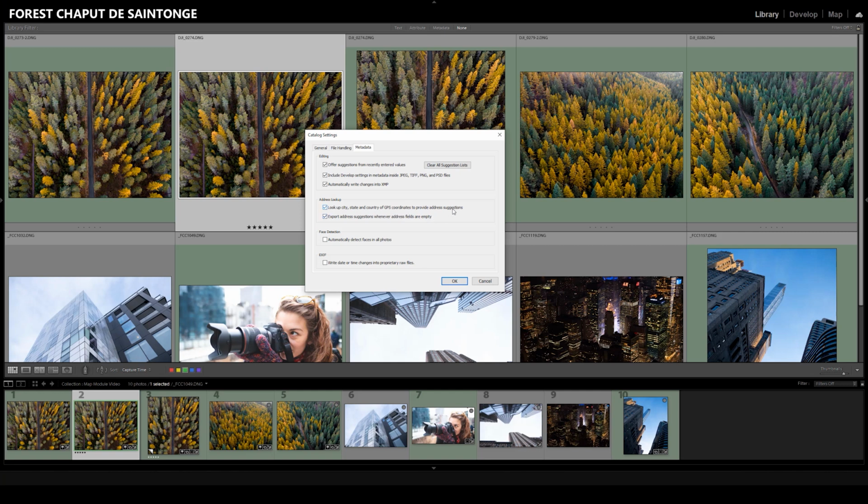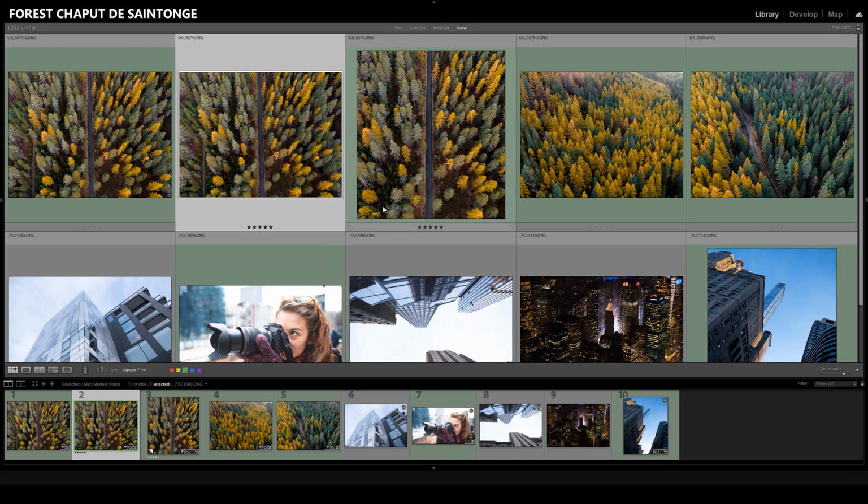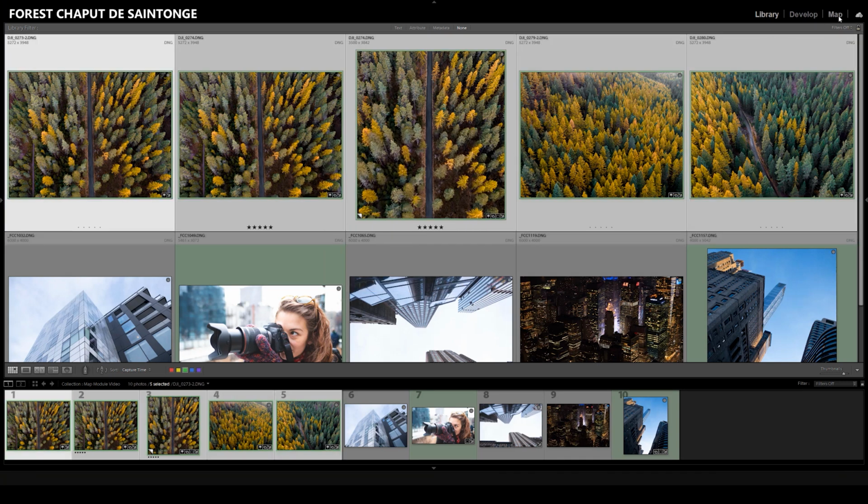Basically, that means when we teach a photo where it was shot, we basically say, hey, photo, you were taken here. It will actually cross-reference that and learn the city, state, and country of where that location is. It connects GPS coordinates with an actual address, which is really cool. So we're going to turn that on and make sure that's activated. Let's jump into the map module.